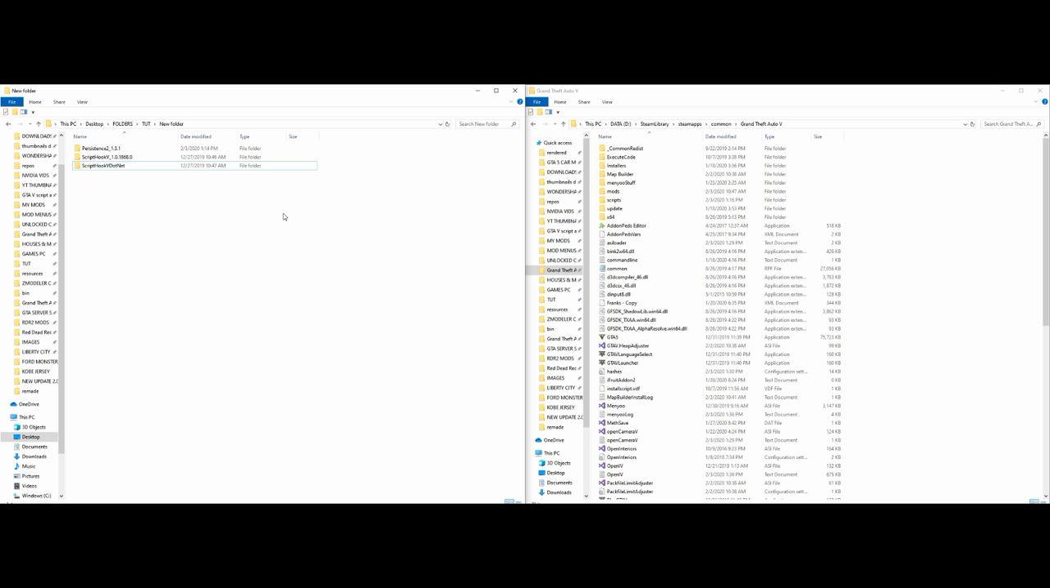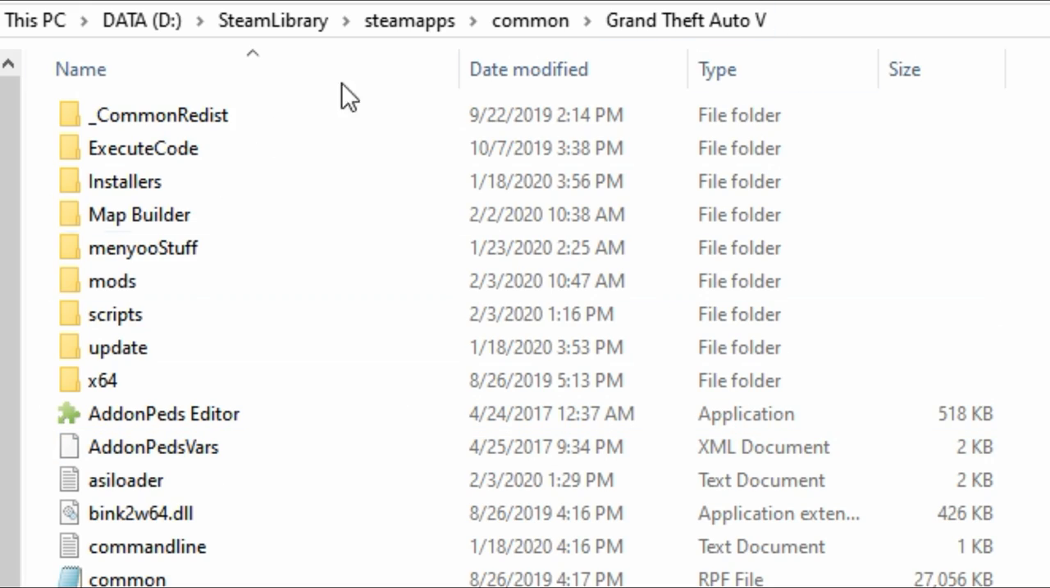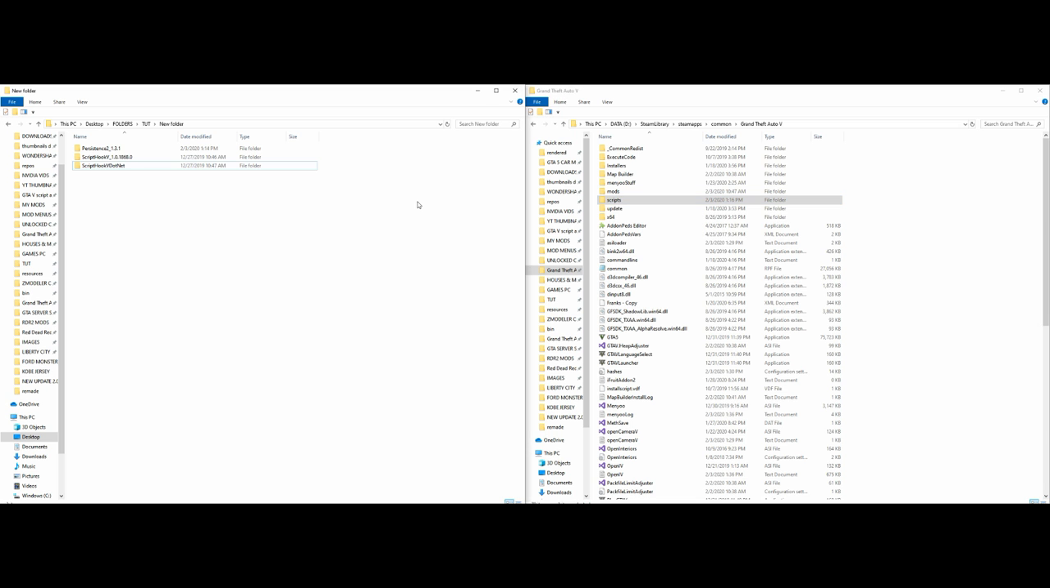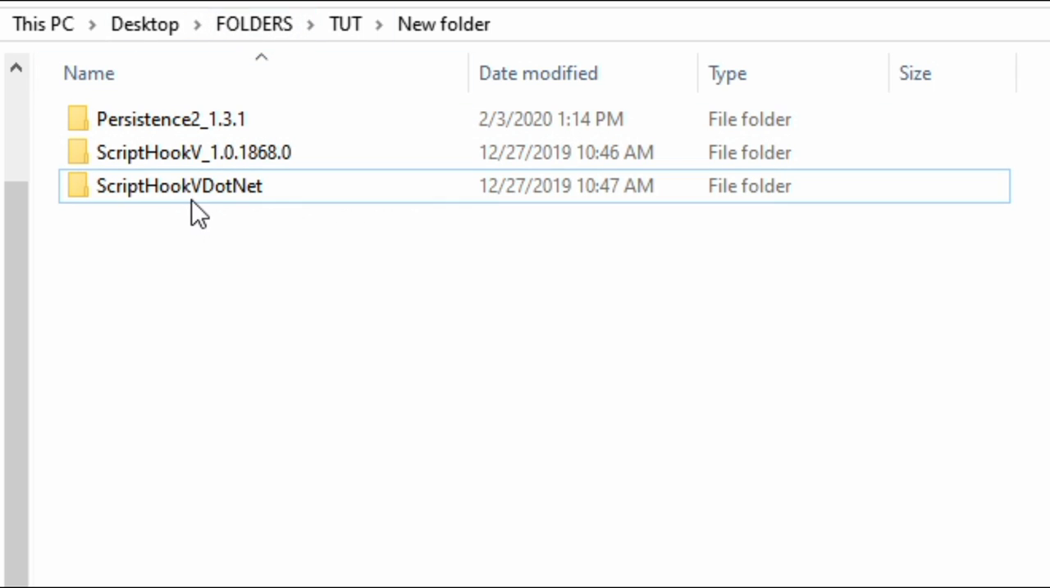All right, then on the right hand side I have my Grand Theft Auto 5 directory opened up right here. What we are going to need inside our directory is a scripts folder, so make sure that you have a scripts folder. If you don't have one, just go ahead and create a new folder and name it scripts, all lowercase. Okay, once that is done, let's go back over to our downloads and let's start from the bottom up.